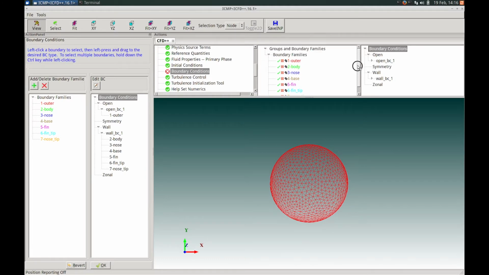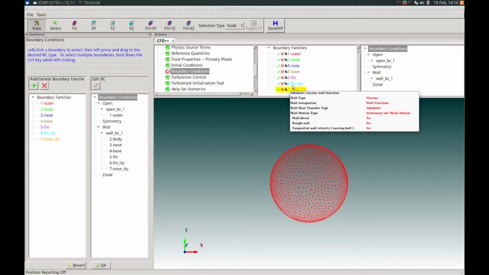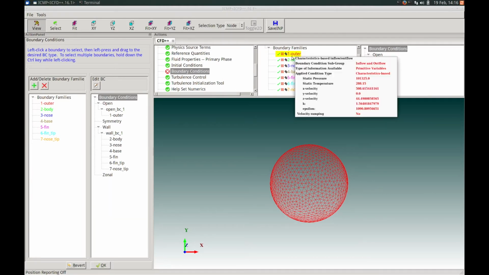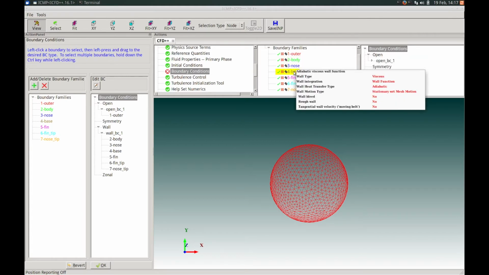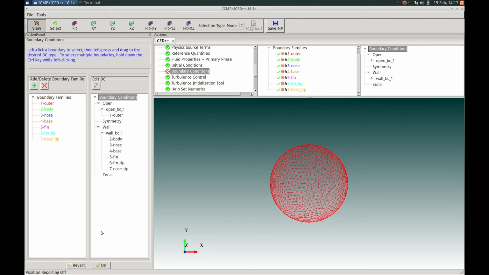You will now notice that the boundary family tree in the notebook now has check marks next to each of the boundary families. This indicates that a boundary condition has been applied to each of them. If you move the mouse cursor over each of these boundary families, you'll notice that you'll get information regarding the boundary condition that has been applied to them. We can go ahead and press OK at the bottom of the boundary conditions action panel to proceed.